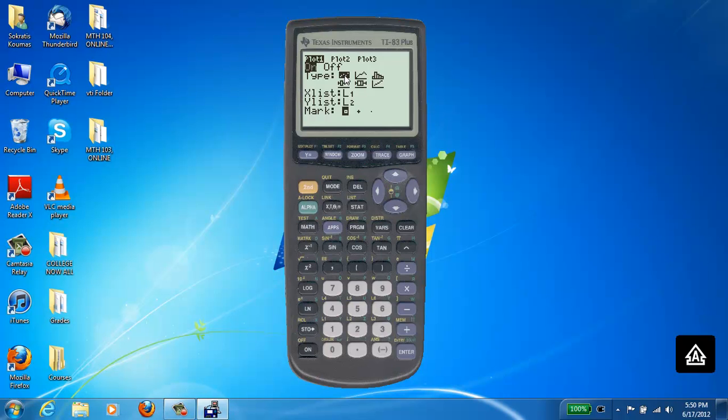So if you go to type, this is going to be the first one. And as you can see now, the plot is on. The next step, to enter the data, go to Stat, go to Edit, and I will make an example.